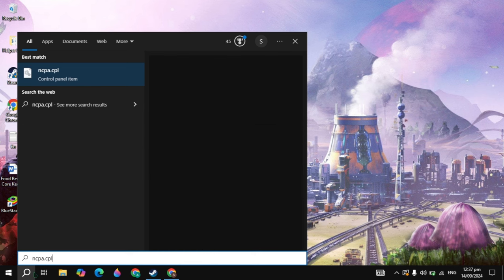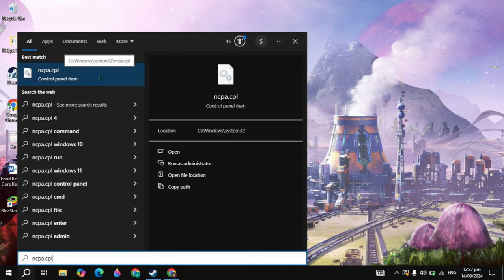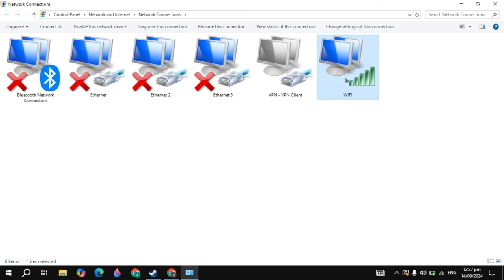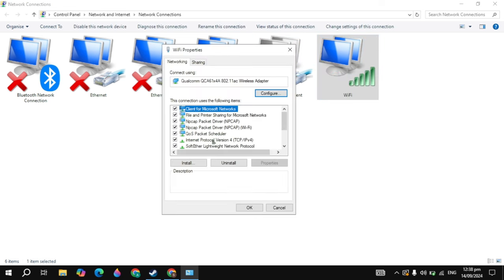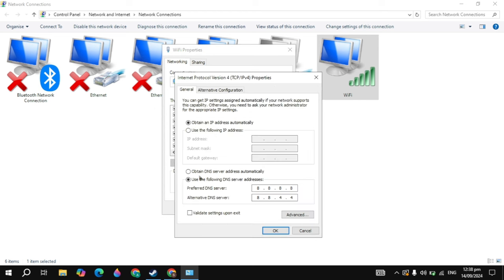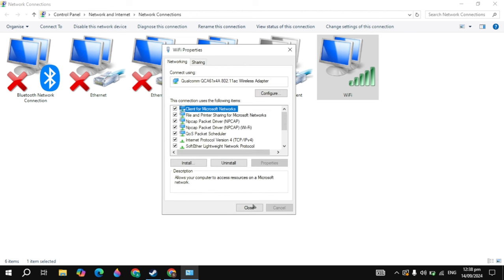If this is not the problem, then go to the Windows search, type ncpa.cpl, and this setting will appear at the top. Open it. Here you will see your Wi-Fi or your internet connection. Right click on your connection, go to its properties, then highlight Internet Protocol Version 4 and go to its properties. Now click on use the following DNS addresses, and in the preferred DNS type 8.8.8.8, and in the alternate type 8.8.4.4. This is the best Google DNS server.